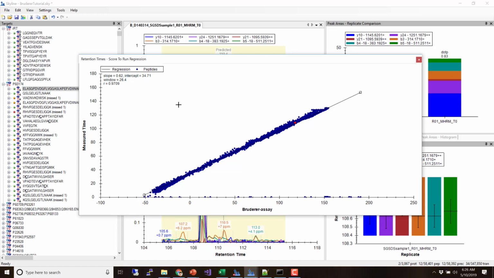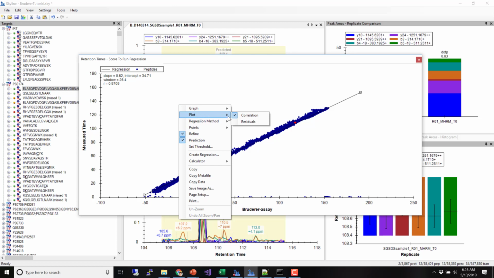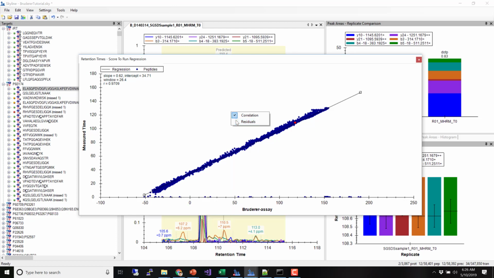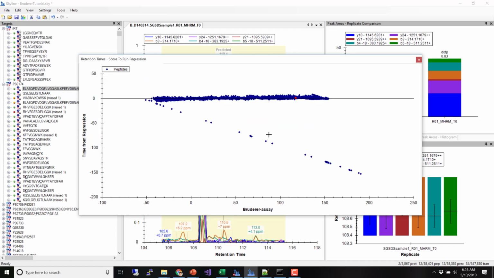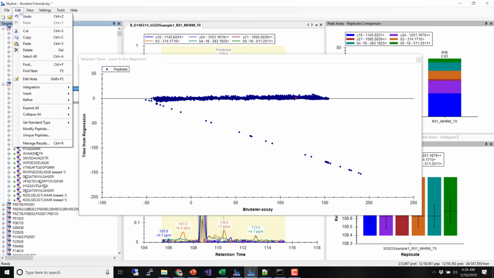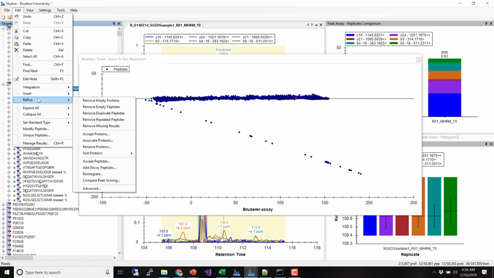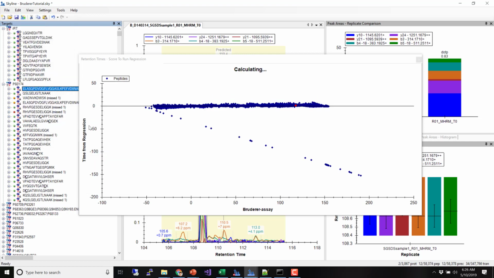So I really like to look at things by plotting the residuals. That just shows me how far away everything is from the regression. And unfortunately, I have these things, which I think I can actually get rid of. Those are just missing values, and I only recently realized that there is anything missing. So I need to go look at why we're getting missing values. But I can go Edit, Refine, Remove Missing Results, and it's going to have to recalculate everything once that's done.